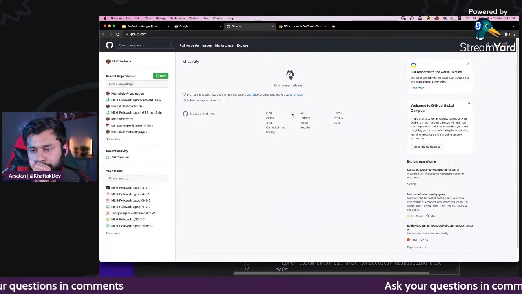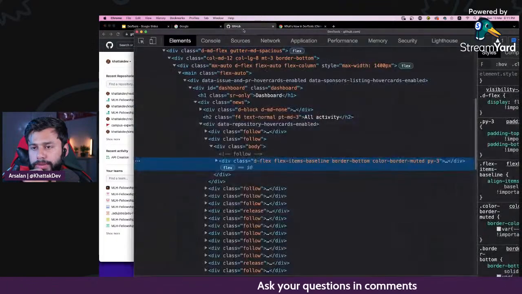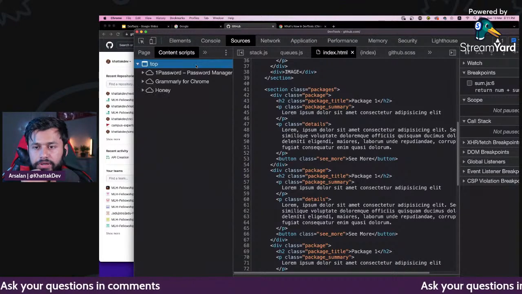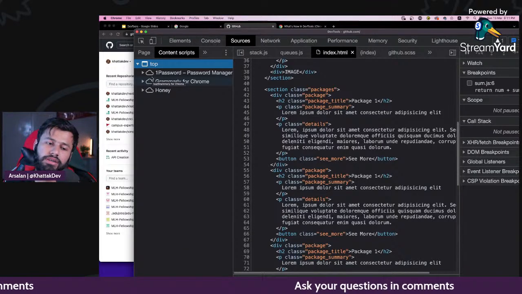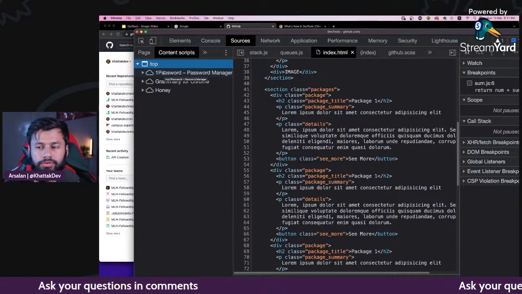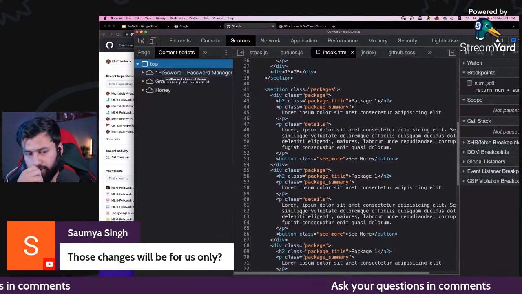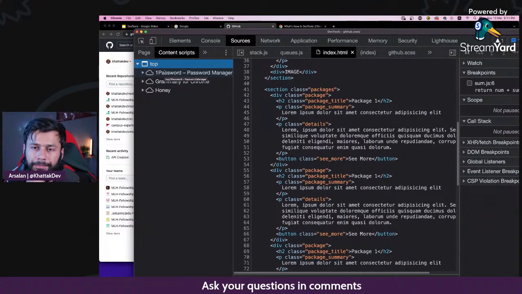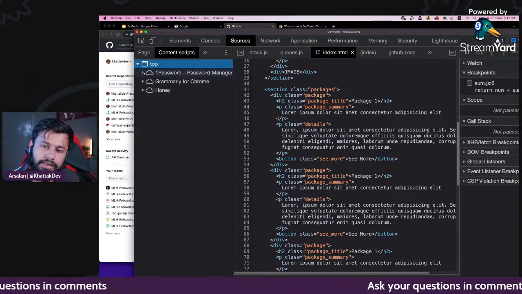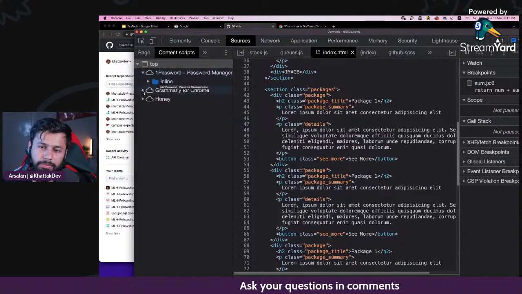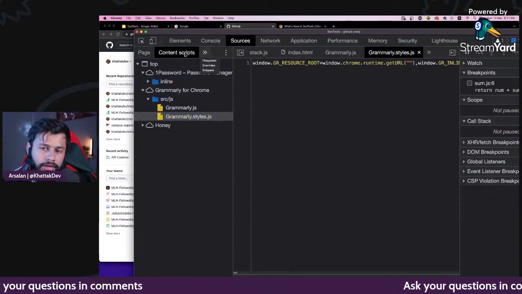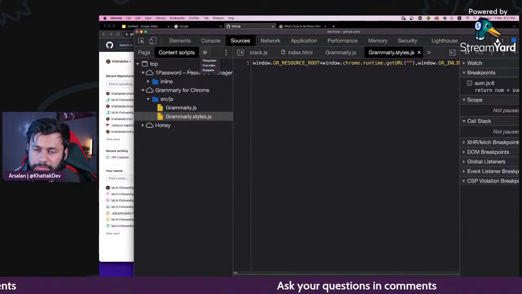All right. If I go back to the sources, so this is the overrides. Then we have the content script. Those changes will be for us only. Yes, those changes will be for you, and it will not be for someone else. All right. This content script has to do with the extensions that you have. It has the extensions' JavaScript files and other extension scripts, and it's straightforward, so I do not need to talk much about this.